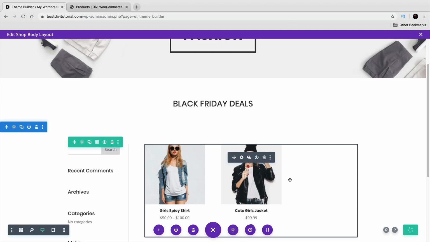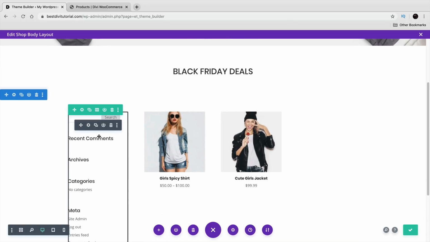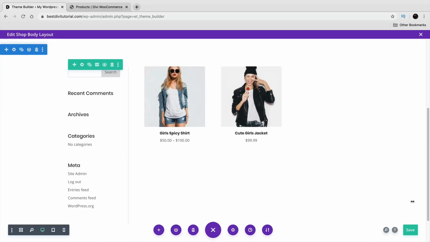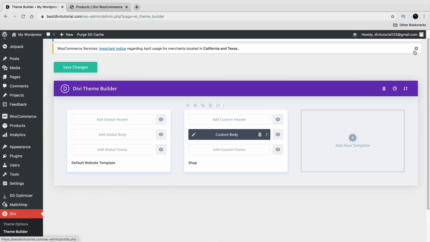So I just gave you a quick example of how to design your shop page. Don't worry about the sidebar and all this ugly stuff. I'm going to talk about how you can add really cool widgets to it. So I saved this right now. Now over here on the top right, I'll close this, and I have a custom body. And right here, I'll click on Save Changes.